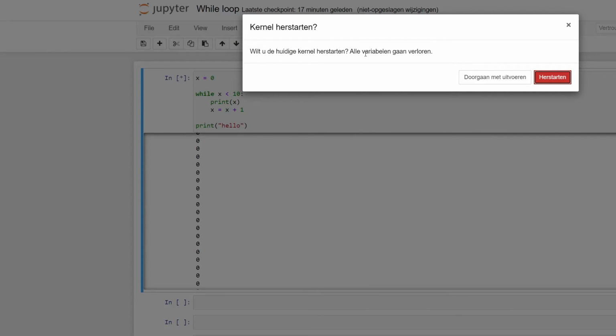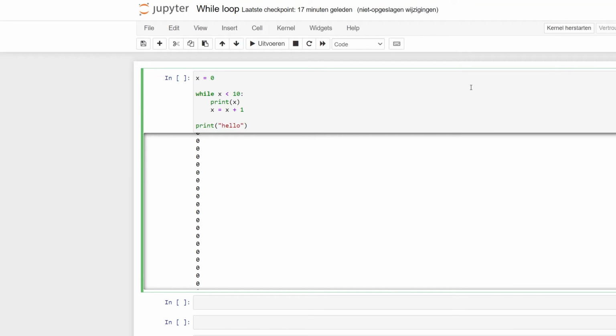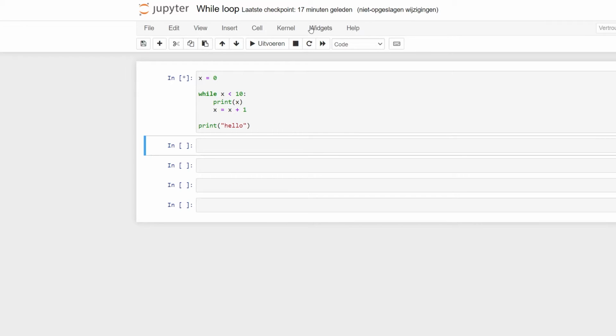So this is in Dutch. I'm sorry, guys. It says, do you want to quit your kernel? Yes, I want to restart my kernel. So I'm going to click restart. And let's try that again, because I didn't pick up. Okay, so now it restarted my kernel.